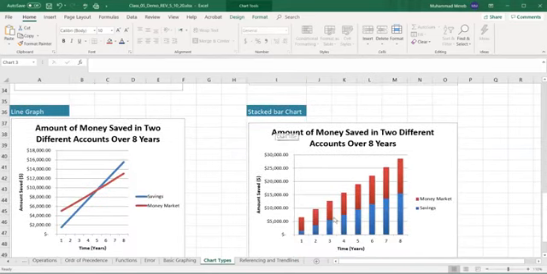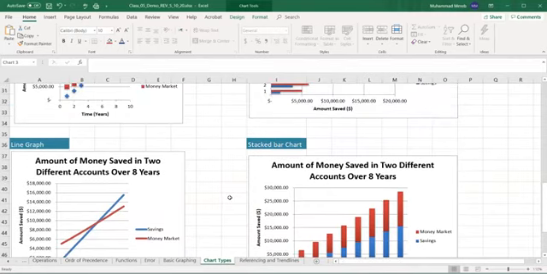And this is the stacked bar, which can show you the two at the same time, compared to each other at different years, and how much saving you have if you have money in saving and money in your money market. This is how much you will have if you start with 1,000, I think, in the first year in saving and 5,000 in money market. This is how much you will have after 8 years. So these are the common chart types that you need to be familiar with.